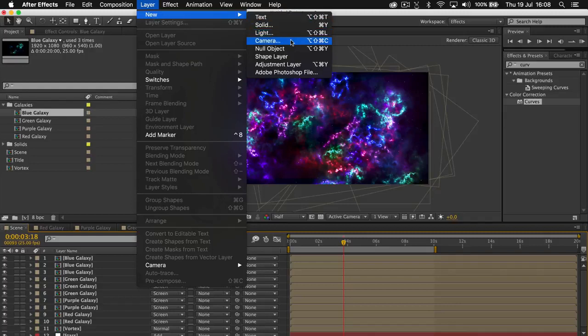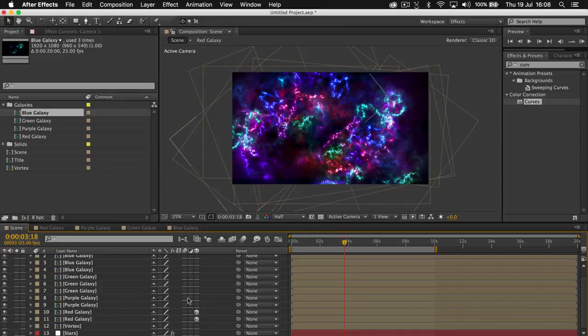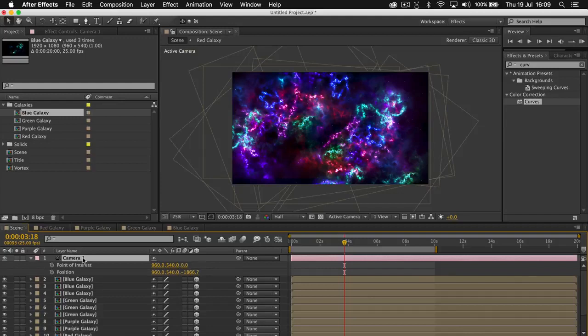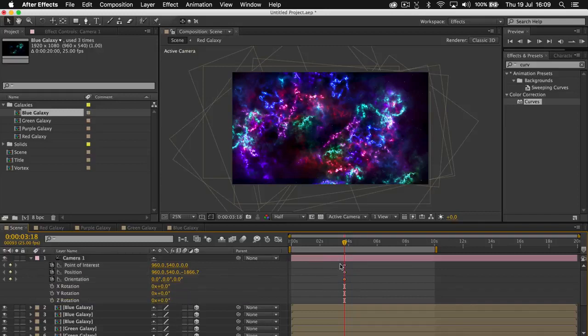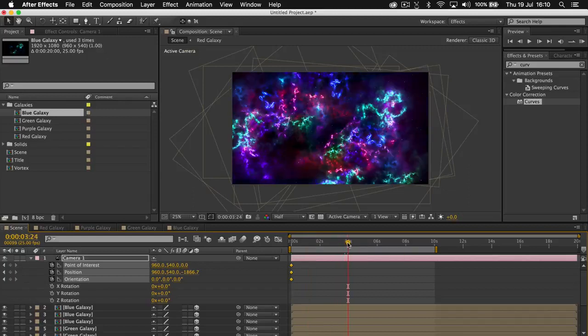So we'll create a new camera. And we'll just make sure all of these are 3D layers, which they're not. So just tick on the 3D layer button for all of them. And what we can do is just apply our animation to the camera first. So if we just want to click on P, and then hold Shift and click A for the point of interest and R for rotation. And we just want to hit the stopwatch for all of them. Make sure you're right at the start of your timeline. And then we're going to go to around the 4-second mark.